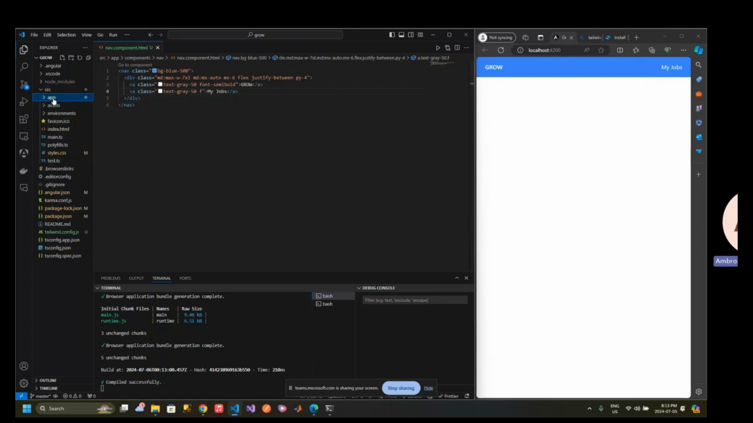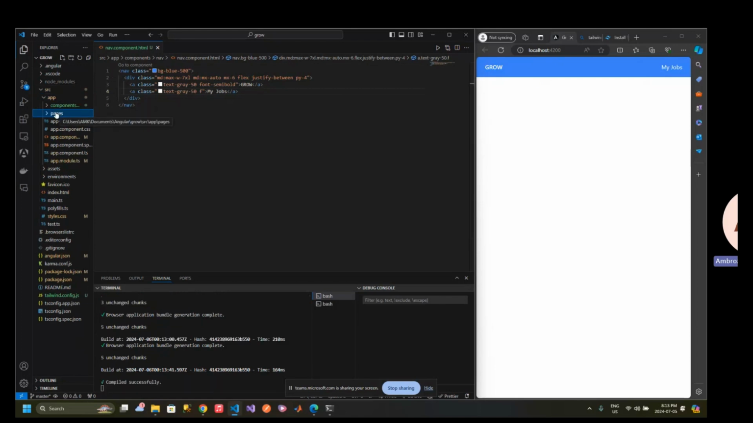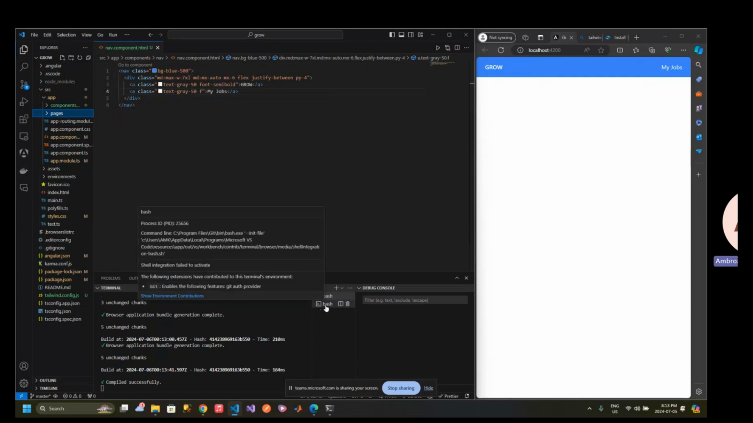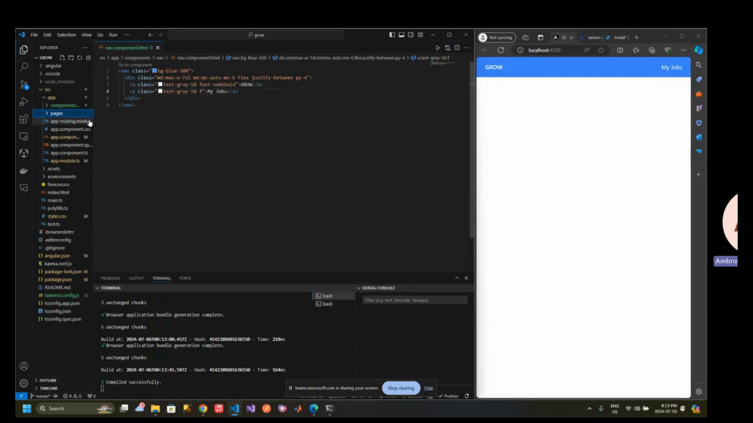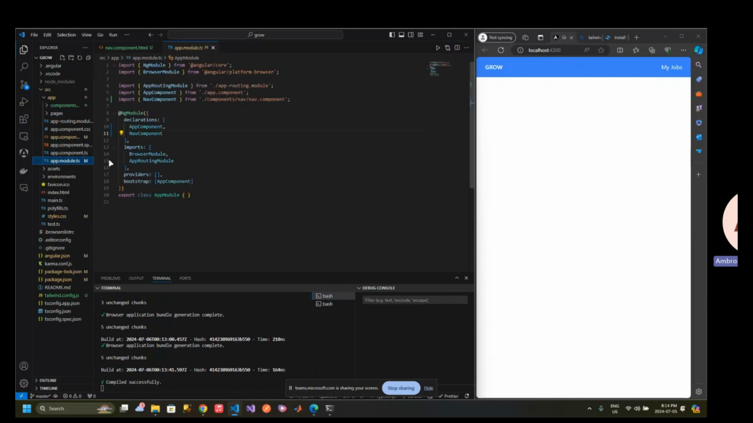So now I'll come back to the application and create another folder for the pages, the different pages that we are going to create. So let me come back here and create another folder. I will call it pages. Okay. So now inside the pages, I think I should show you now how to create components using the terminal. Because if I use the terminal, I don't have to come back to the brain of the application to add this. It will automatically be added by the Angular CLI, right?